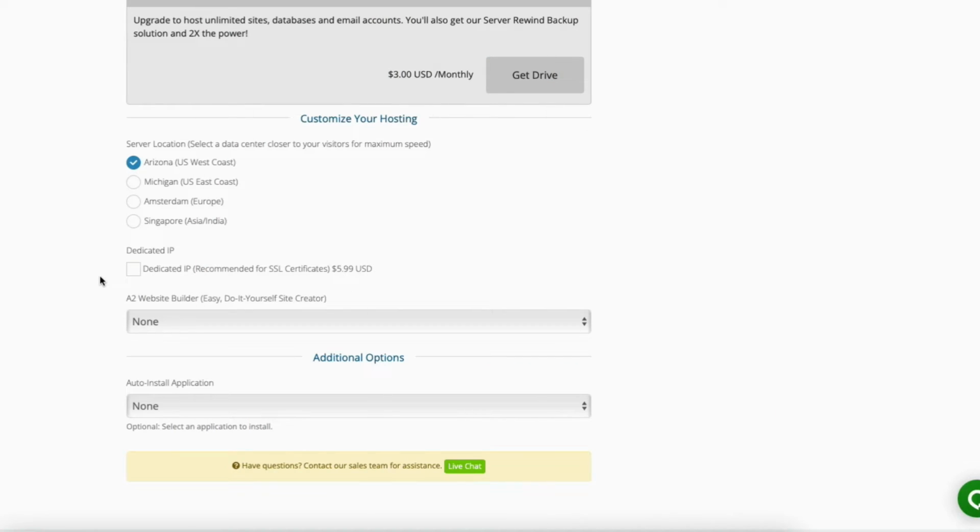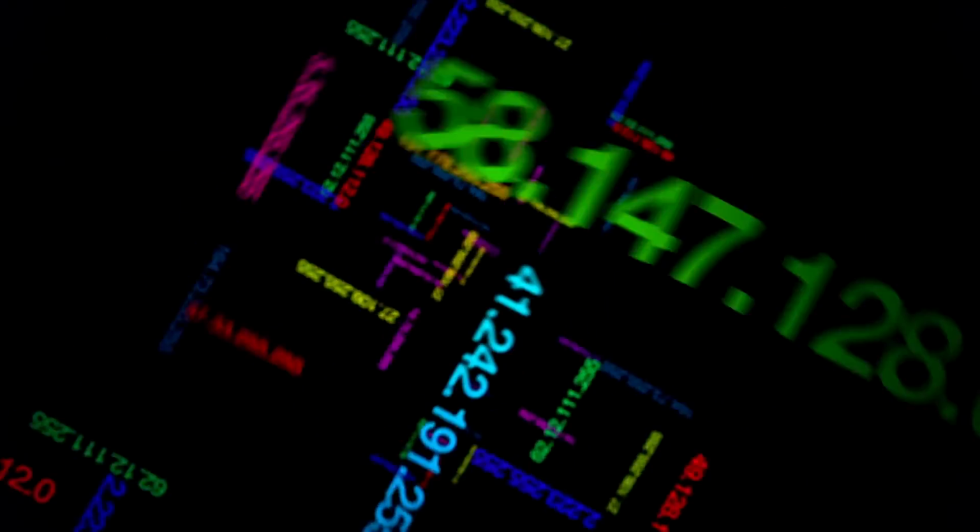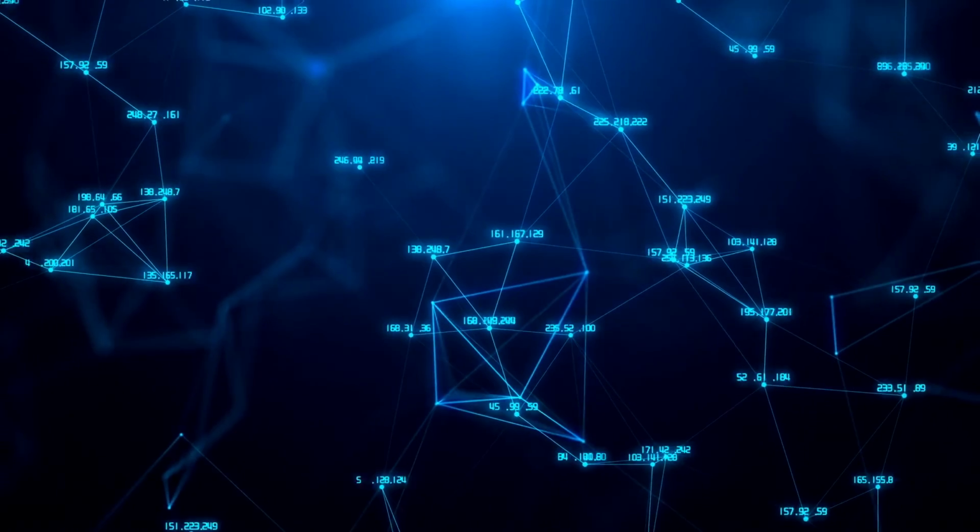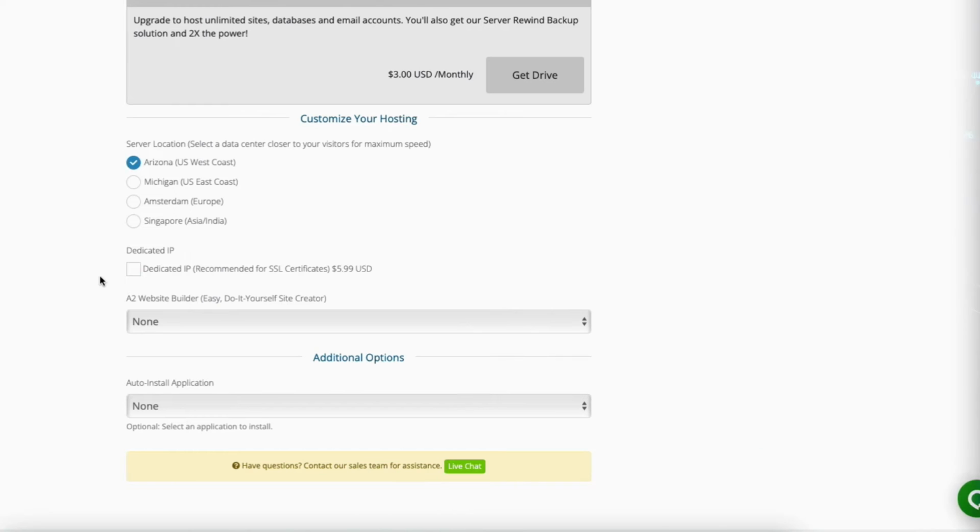Aside from a premium SSL certificate, a dedicated IP will give you your own IP address instead of you sharing an IP address with others. You might find this option worth having. Completely optional. Next, you'll see the A2 website builder.